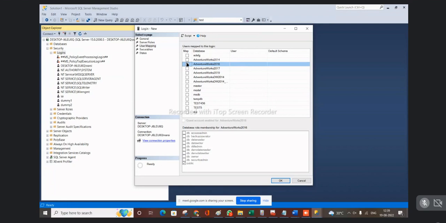See, it is creating the user, right? When you map this, and when you click on this, it is enabling here to provide the permissions at database level. Click here. Okay. I created one dummy3 login. I didn't provide any rights on the 2016 database.